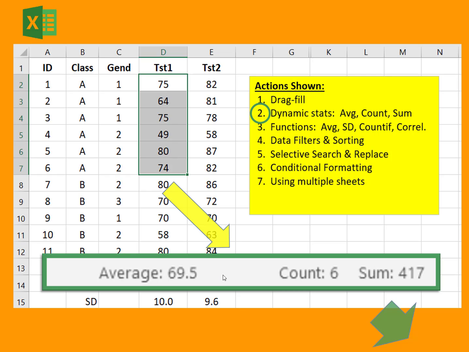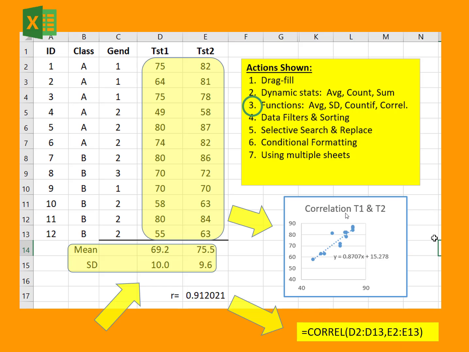Anytime you highlight things, it shows you in the margin down at the bottom of the page some basic statistics like the average, the count, the sum. Of course, Excel has a ton of functions. I show here the formula for correlation, the R value that's computed by this formula, correlating these two sets of values. Graphs are very easy to do. Here's a scatter plot with a regression line, the regression formula, all generated very easily, and means and standard deviations and all kinds of other formulas as well. These are called functions in the language of Excel.